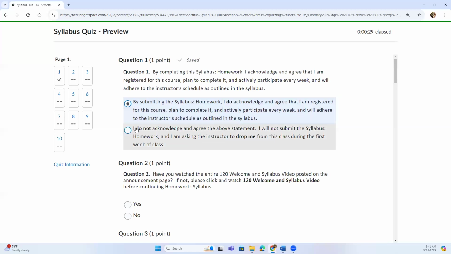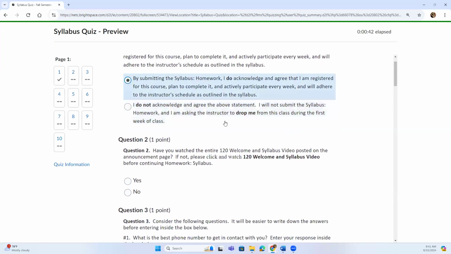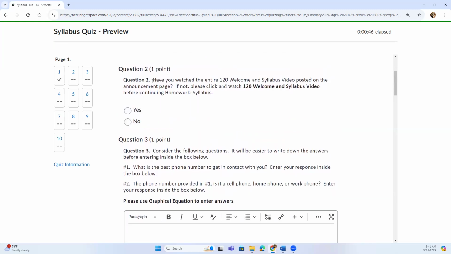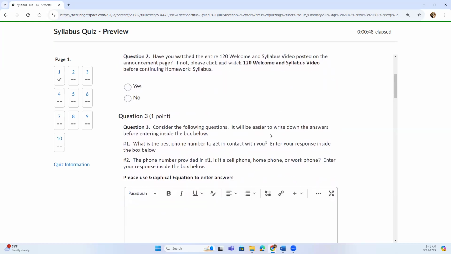as outlined. Now, if you click the second choice, I do not acknowledge above statements. If you choose that one, then I will actually drop you from this class for excessive absence, because you're asking me to drop you from this class because you don't want to take it. All right. So this question is asking you to make sure you watch the entire Math 120 syllabus videos.